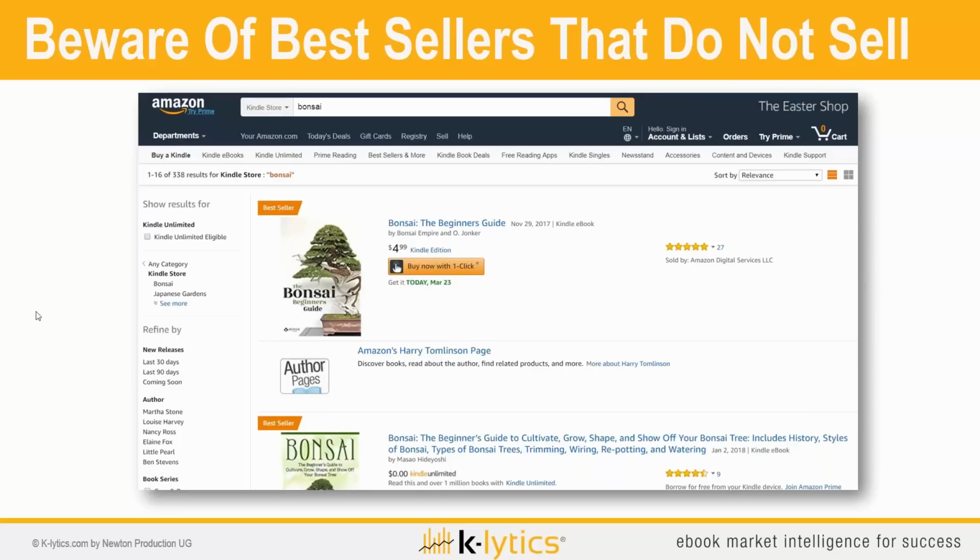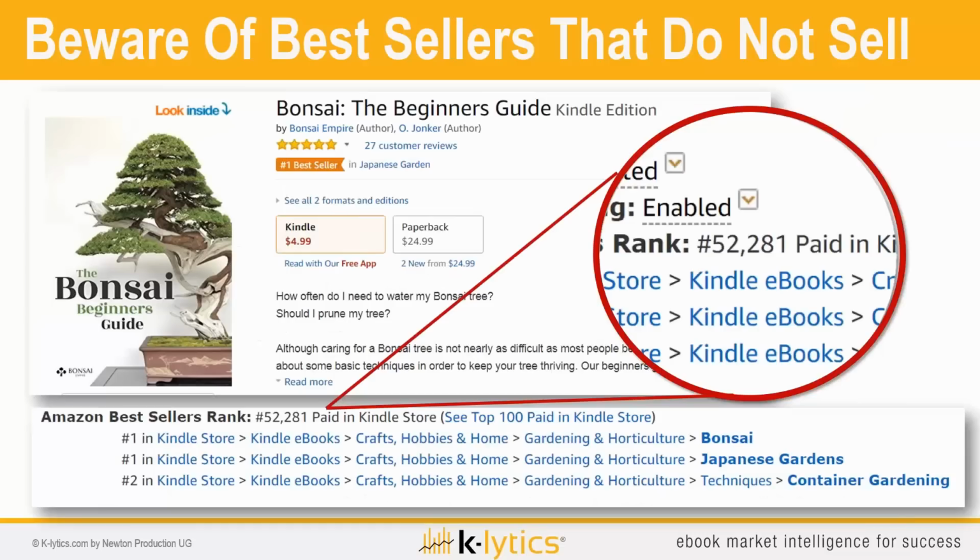Now, we as authors or publishers usually take a closer look. We go onto the book and scroll down, and it says, oh, #1 bestseller in Japanese garden. But if you go down and look through the details, you see it is rank 52,000 in the paid Kindle store. So it's not at the very bottom, but rank 50,000 by all means, he's not going to buy a Ferrari selling books about bonsai. So that's the decisive value here, the 52,000 in the paid Kindle store.